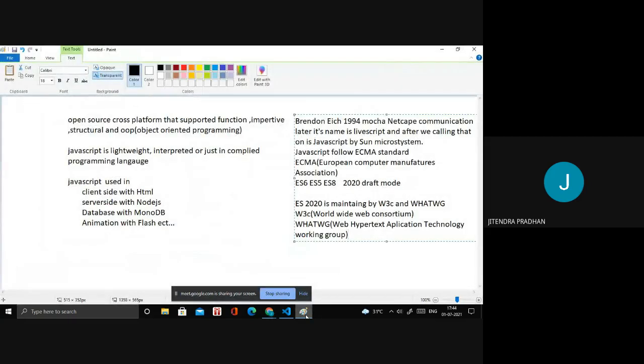So next is, why do we need to use JavaScript with HTML for web development? Because JavaScript reduces the burden on the server by managing interaction on the client side. So JavaScript maintains the client side and reduces the burden. That's why we use JavaScript in web development with HTML.